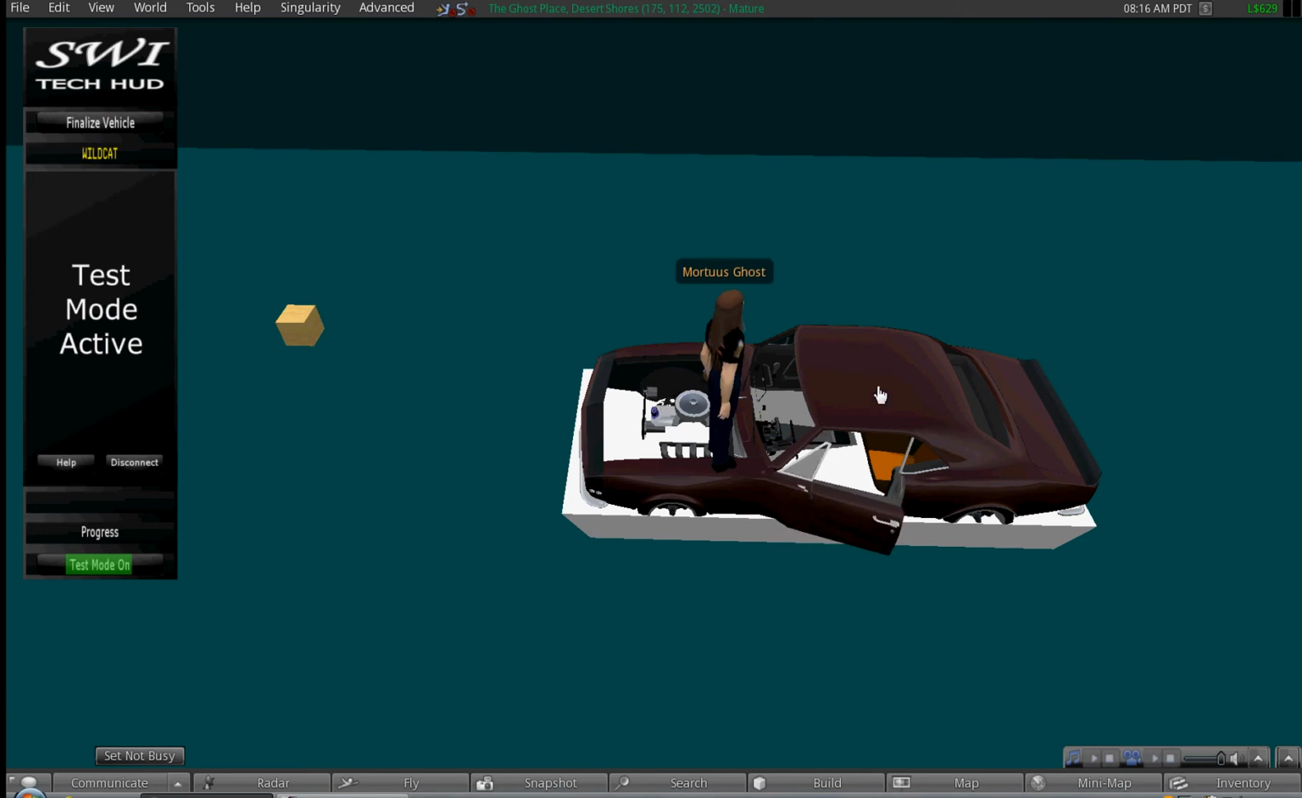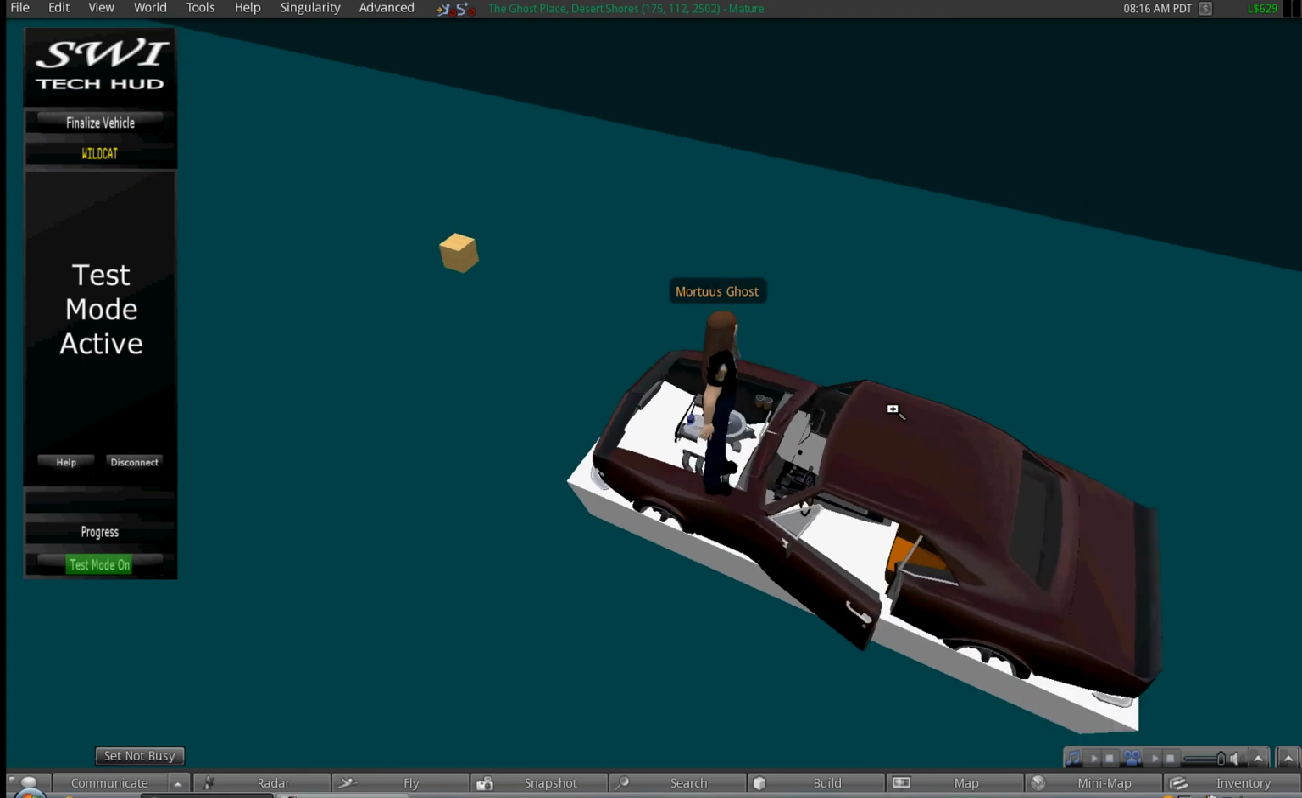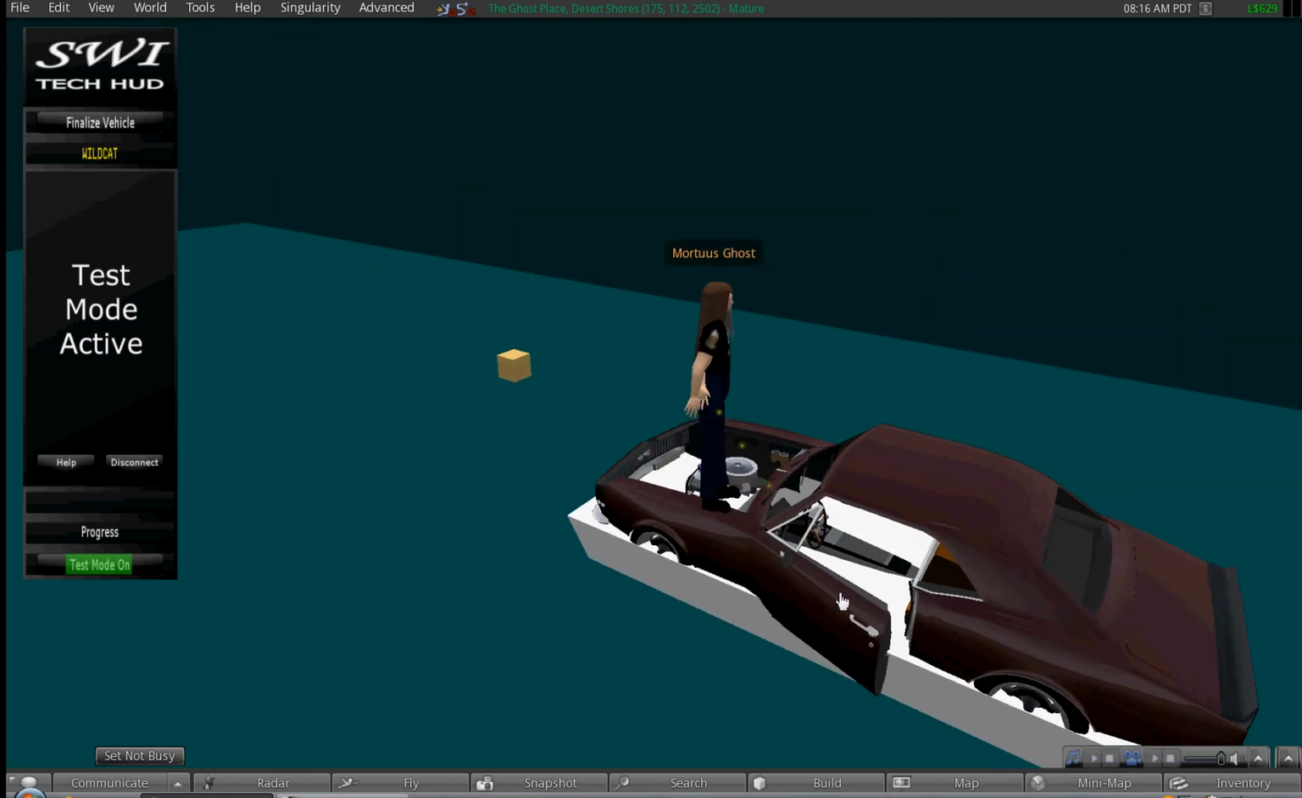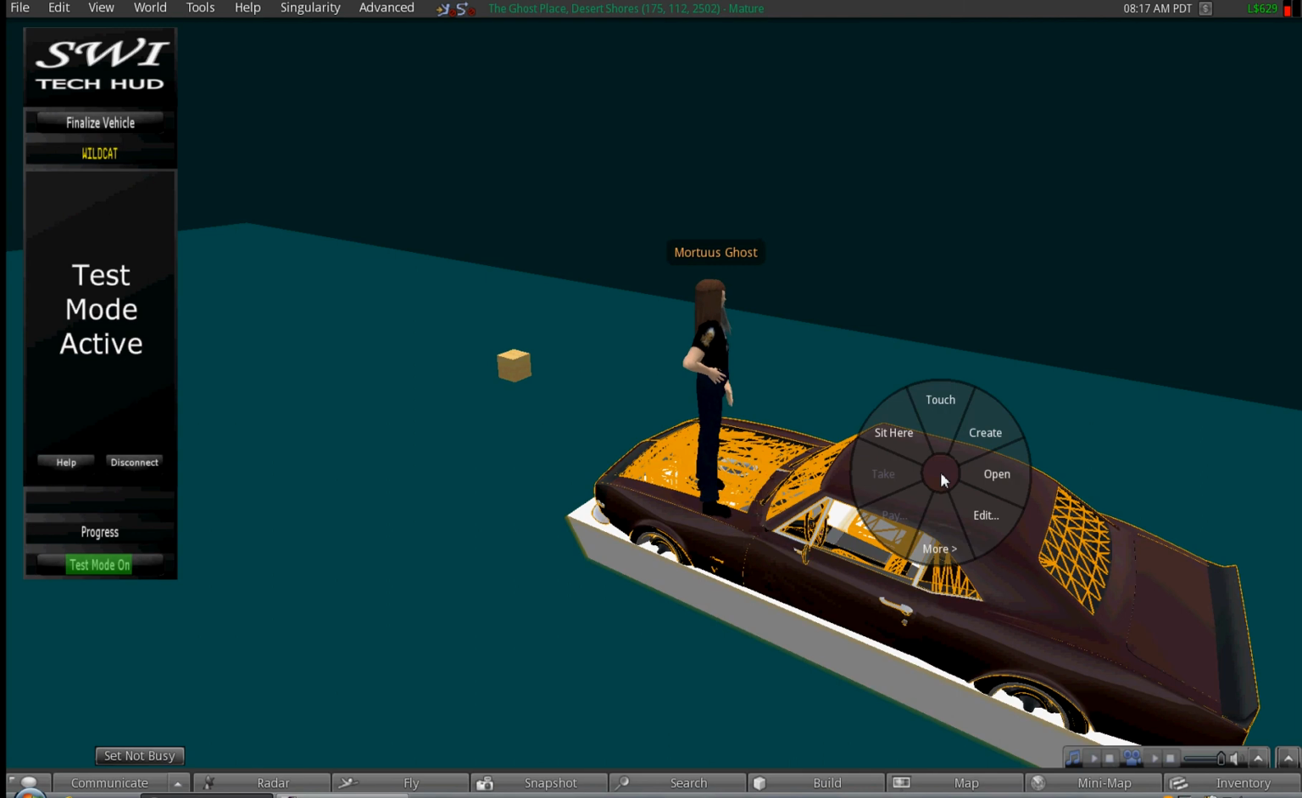And since I made this an automatic door, oh, come on, lag, stop. It figures, right?